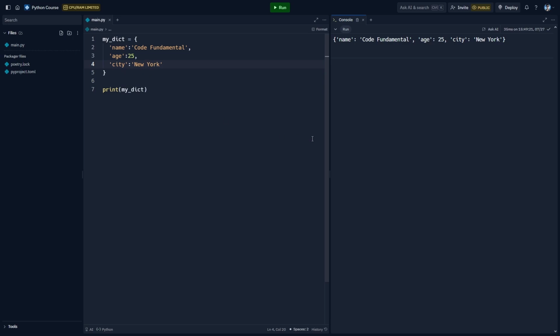Great! So as you can see, you have a dictionary with 3 key value pairs: name, age, and city. The keys are on the left, and their corresponding values are on the right.